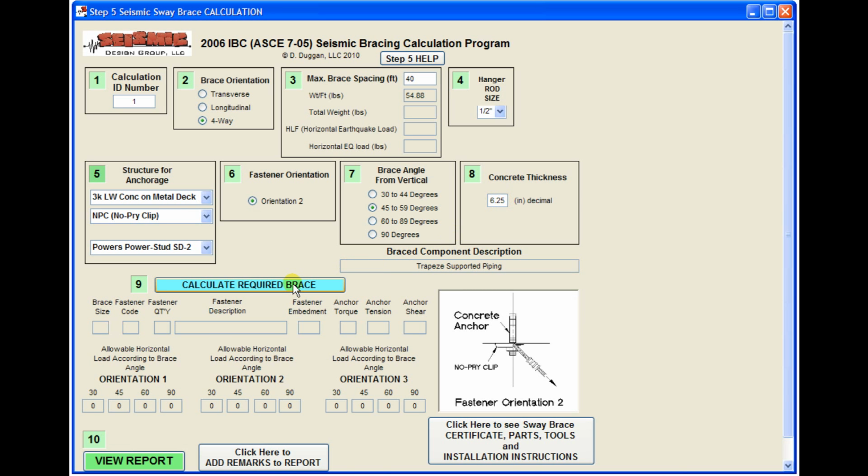Item 9 is used to calculate the required brace. Click the button to calculate the required brace. Item 10 is used to view the completed calculation report. The report can be printed and/or saved from this viewer. Click the View Report button.